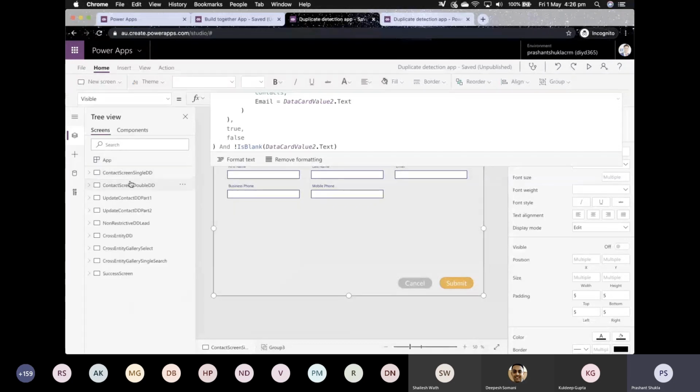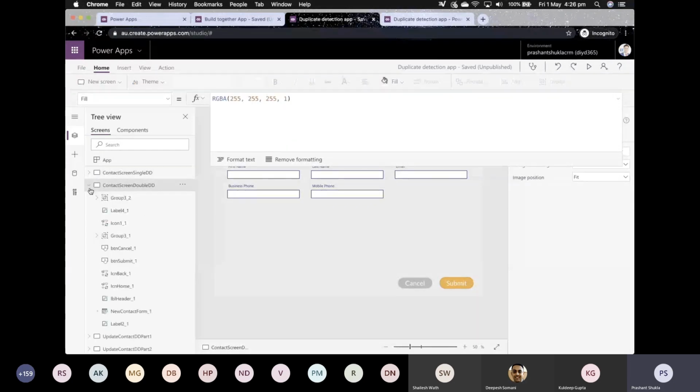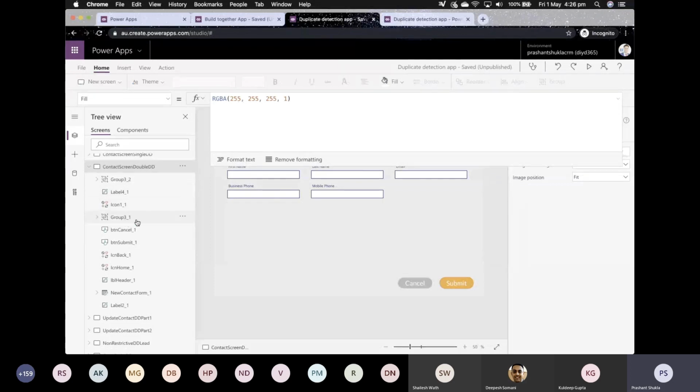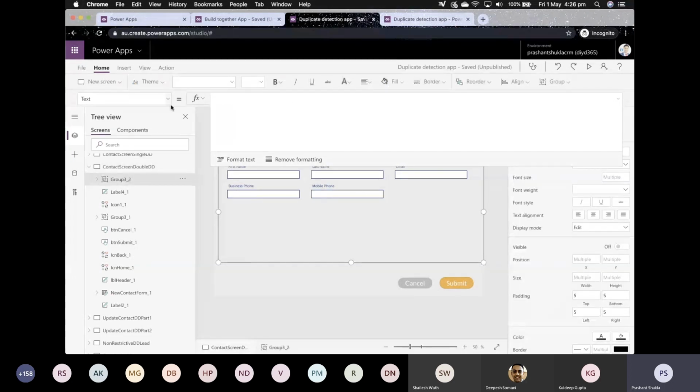So if I go to that screen here, you will see that I've got two groups, group 3_1 and group 3_2, which are different if you look at their visible property. This one is about mobile phone and the other one is for emails. Now, you have to place it in a way that the users do not see that you have created two groups, but it's actually two groups working on both the fields.